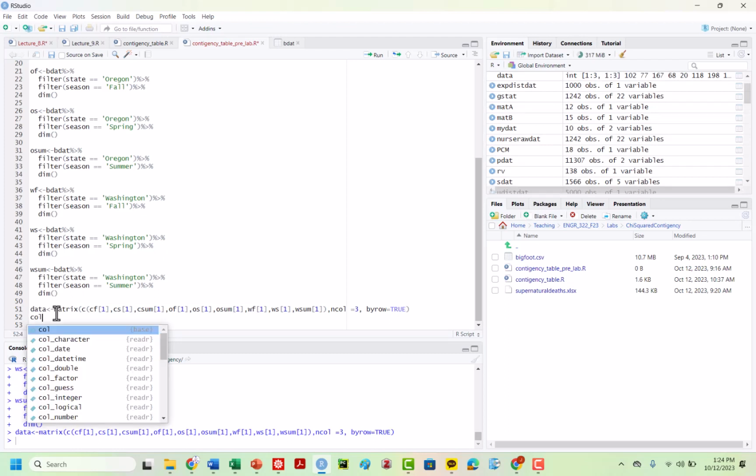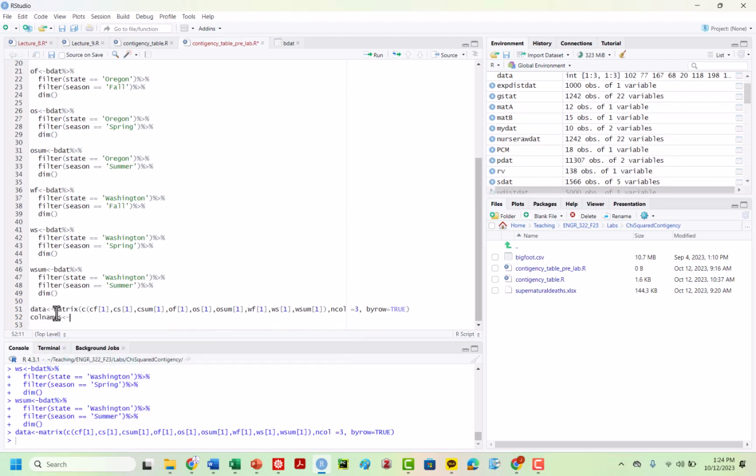I'm going to set my column names, colnames, in my data. I'm going to set it to C of California, Oregon, Washington. I'm going to change this to just a single quote. It always does that. I'm going to delete the whole thing and restart. It's one of my pet peeves. So there we go, colnames.